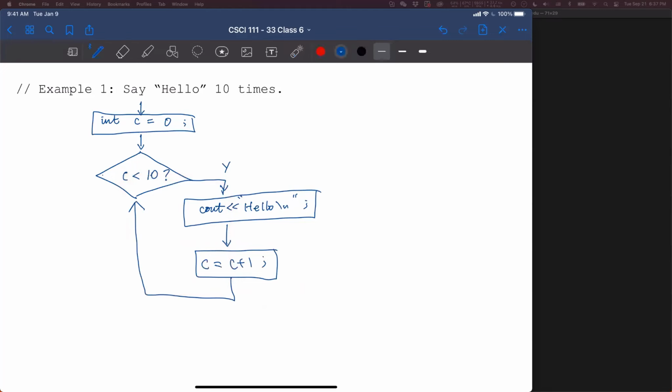And once the answer is no, our program will be done. Right, so you can return 0 there.